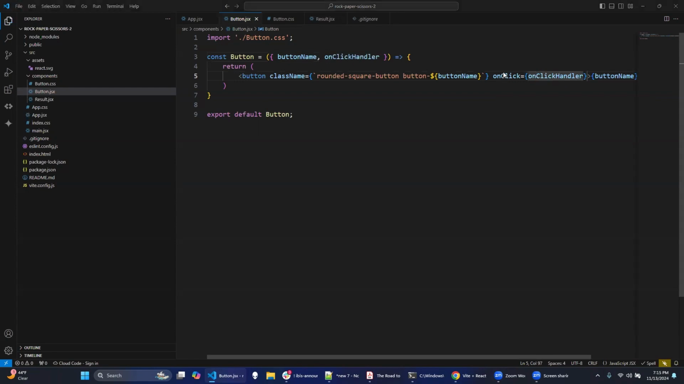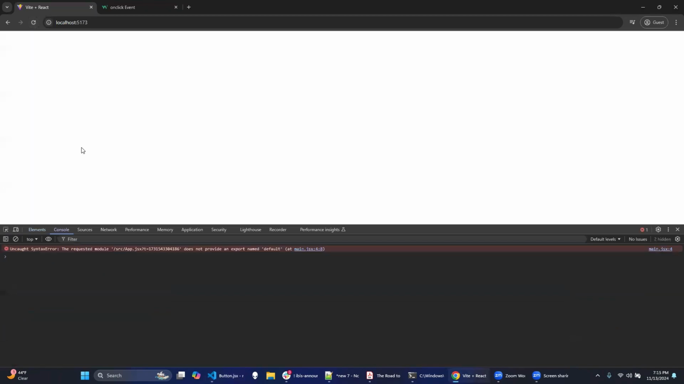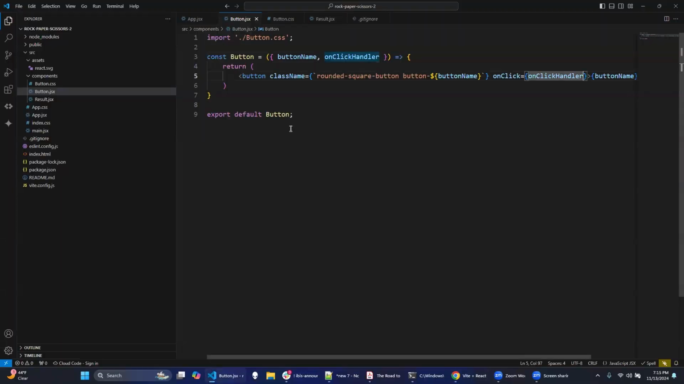So if I go back to our UI, what did happen?